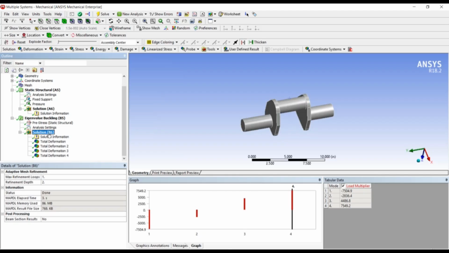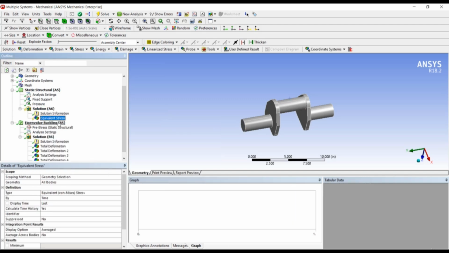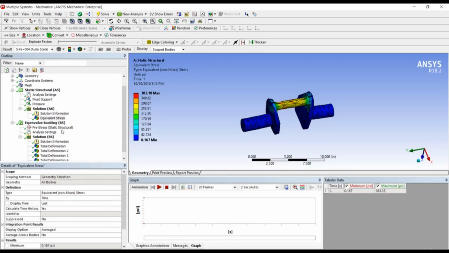Once I've done all these things, I'm also going to check whether this particular object is going to fail under static conditions. I'm going to right click, say insert, go to stresses, go to equivalent stress, and right click, say evaluate all results. Once I evaluate, the stresses are around 383 psi, but the material can withstand a load of up to 3E7 psi. So we can say that this particular body is not going to fail due to the static conditions.